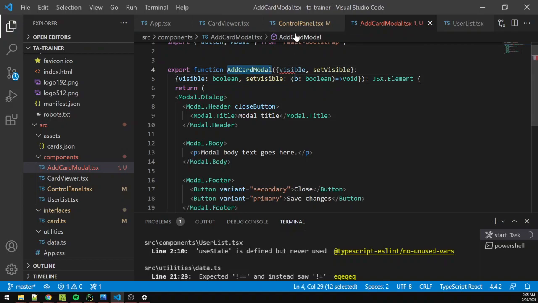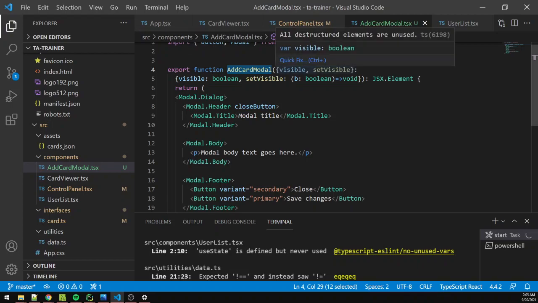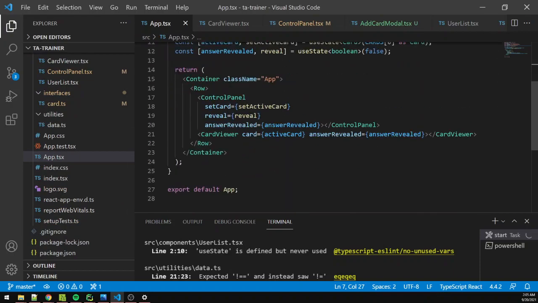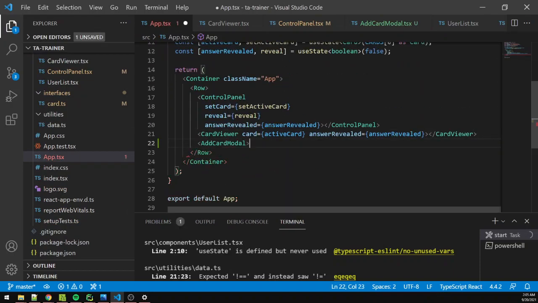Then going back to my add card modal, to actually use it, wait, do I need visible in here? Oh, I don't think I actually need visible. Let's get rid of that for now. So we're only going to have set visible. So I haven't explained it yet, but I'm going to have this function set visible that's passed in. And over in app, I am going to have at the bottom my new add card modal. And it's going to need set visible, set visible.